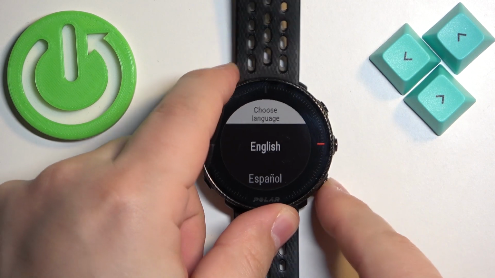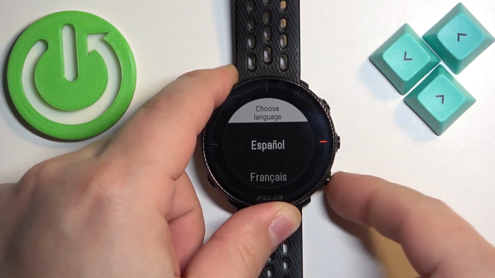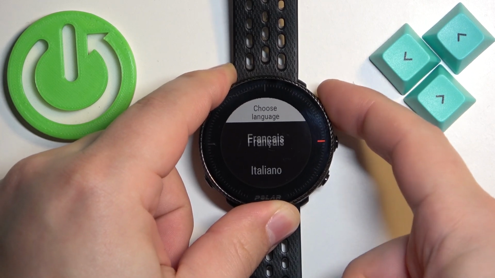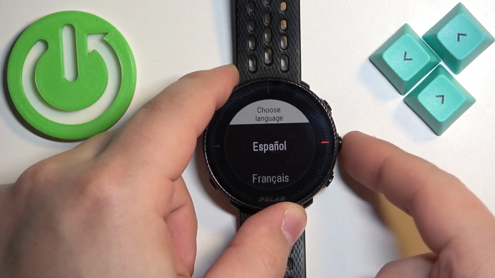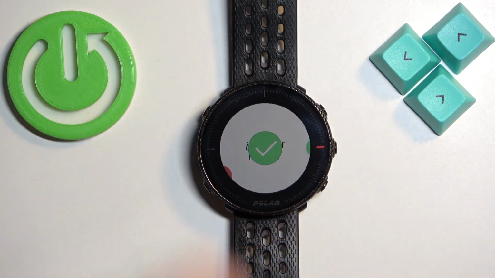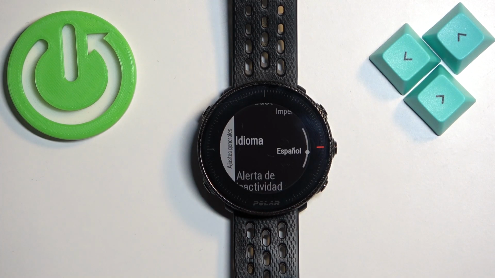You can scroll through this list by using, again, the up and down buttons. Select the language you would like to use on your watch, and once you select it, press the middle button, and then press it again to confirm and apply the language. And as you can see, the language changed.